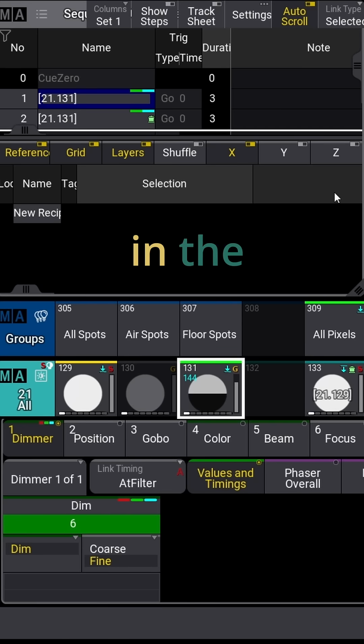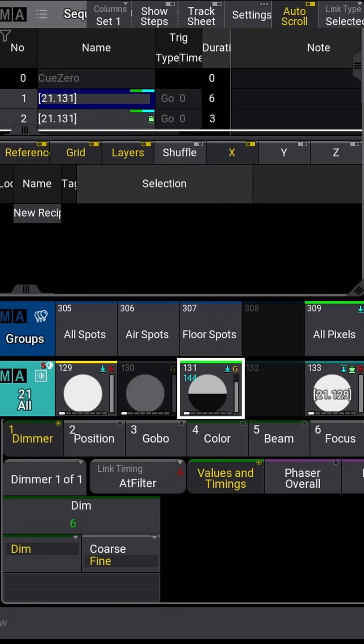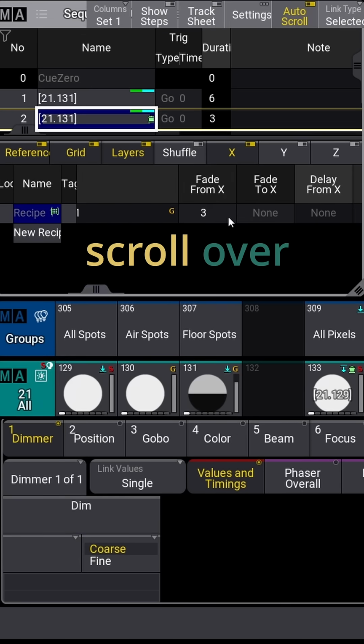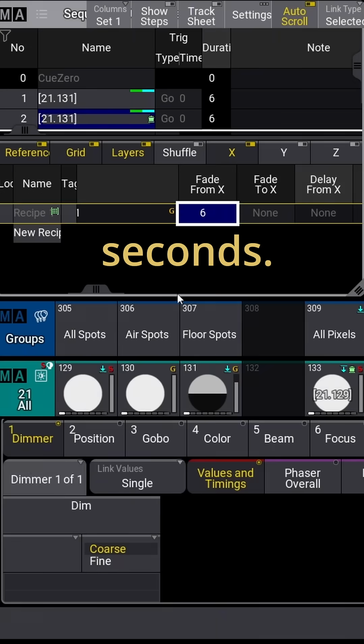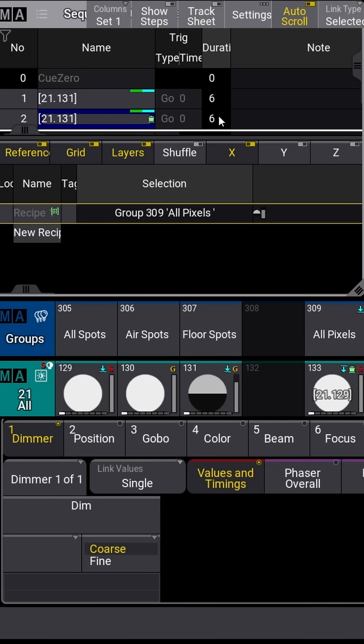I'm going to store this back in the cue. Every single one of these methods is going to involve storing or updating the cue. Now for Q2, it's very simple. I just scroll over here and change this to 6 seconds. No updating required. It's already changed in the cue. When I go to the cue, it will fade in 6 seconds, as we can see here. So easy.